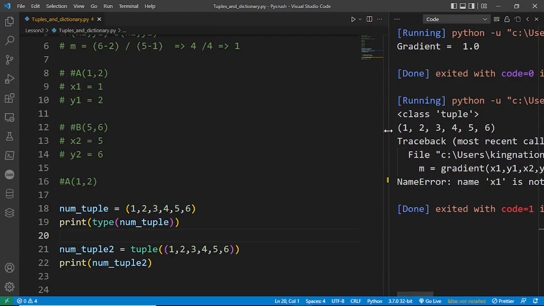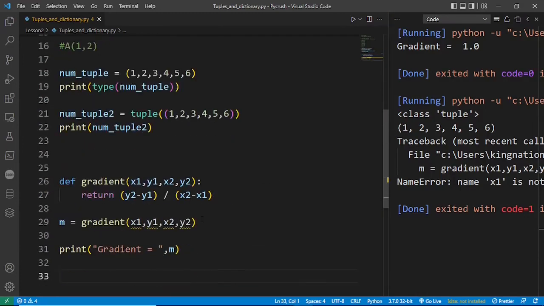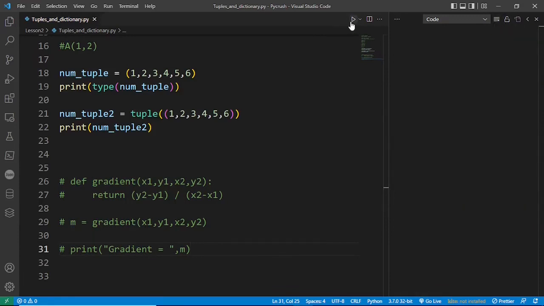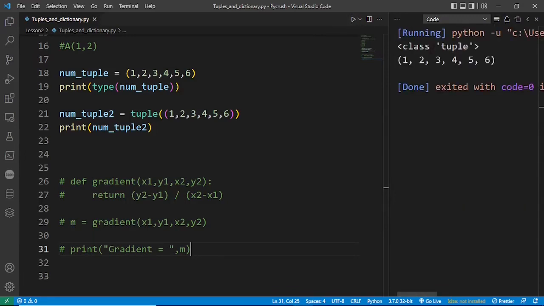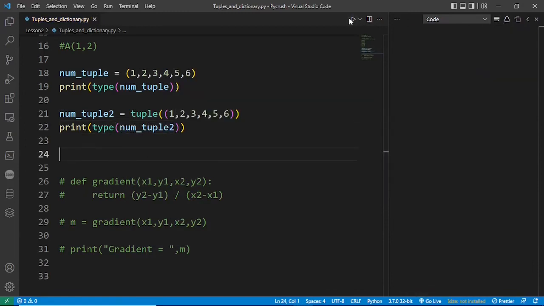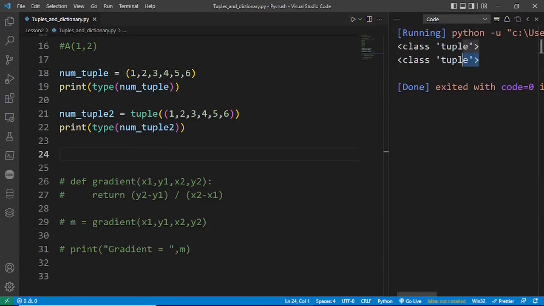Okay, we have an error. Let me fix this. Here we're supposed to use, let us comment this out for now, and let us print it again. Here it is written tuple. This is the first print, and this is going to be the second. So here I've got these values displayed as tuple. Let me print the type again, type num tuple 2. Okay, both of these are tuples.